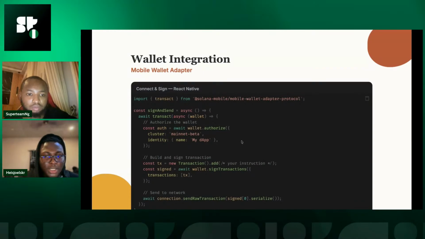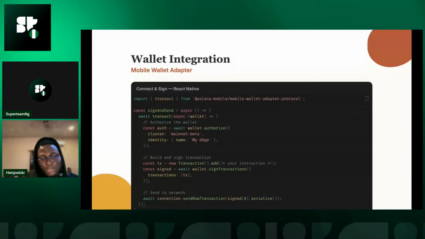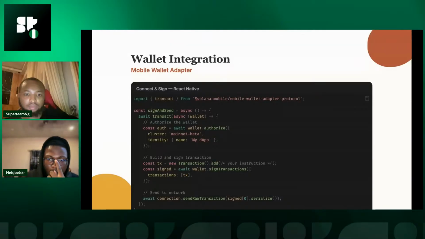This flow here shows how to sign and send a transaction, and it's pretty much the same thing as you do on your website front end, right? You create a function that authorizes the wallet. This authorization connects to the app, which is the server in a client-server WebSocket architecture. So you can build and sign transactions. It works pretty much the same way.